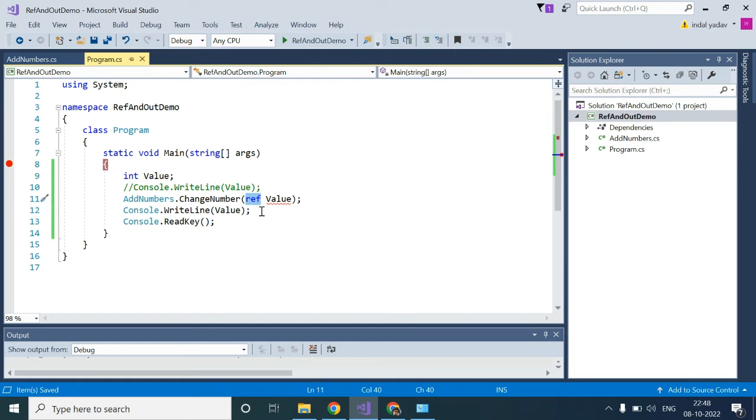So the summary that we have about ref is: first, the variable that you are passing must be initialized. Second, when you are calling a method by reference, you are passing two things: the value associated with that variable, as well as its address, or in other words, its reference. And the third thing is that the data flow is bidirectional. What is the meaning of bidirectional?